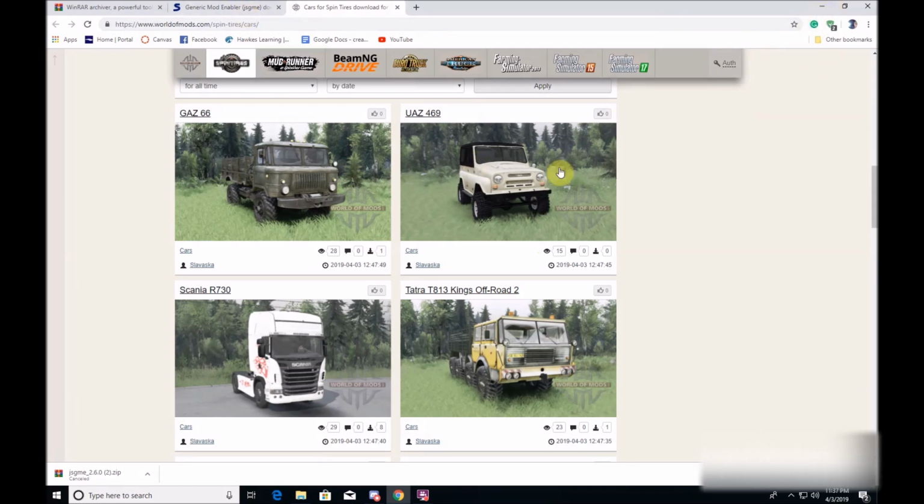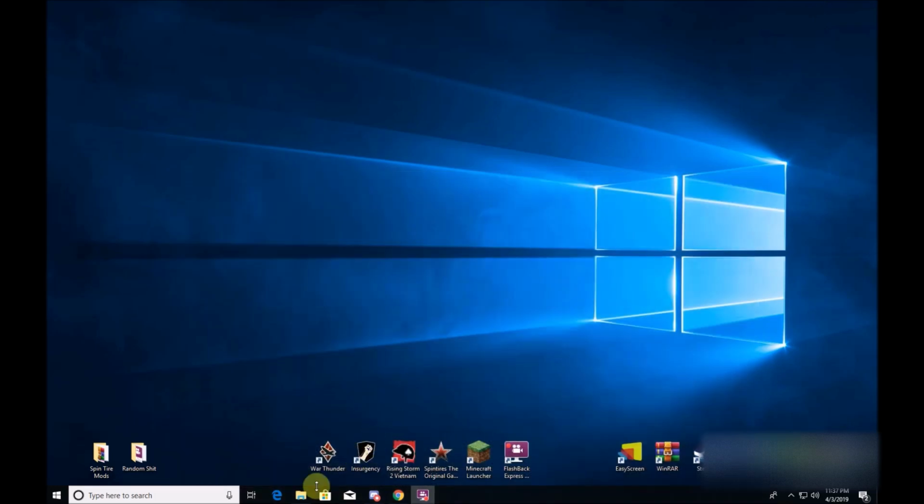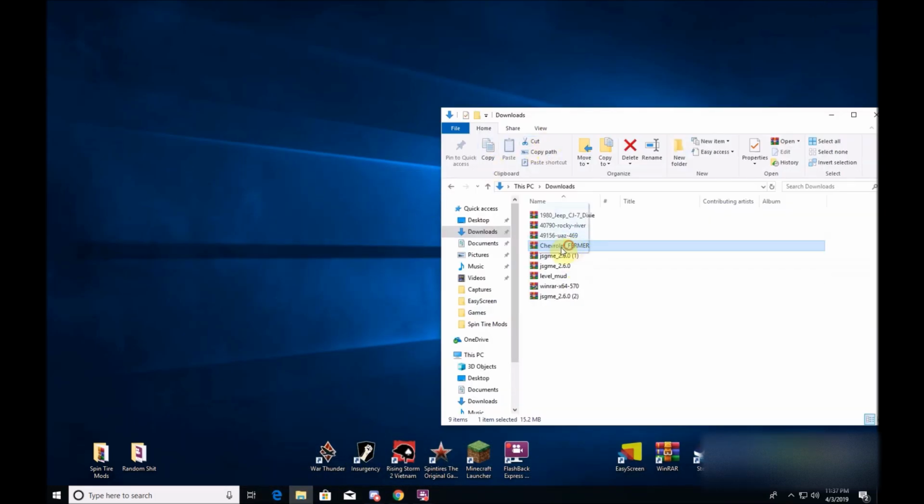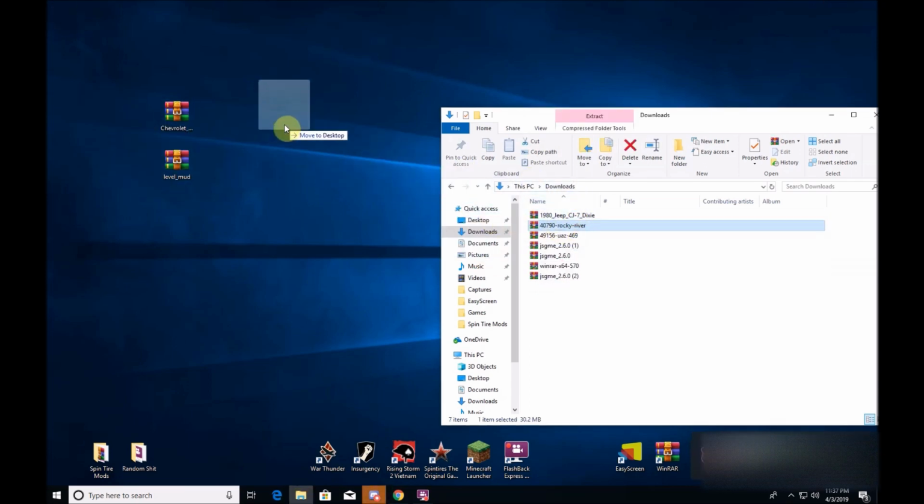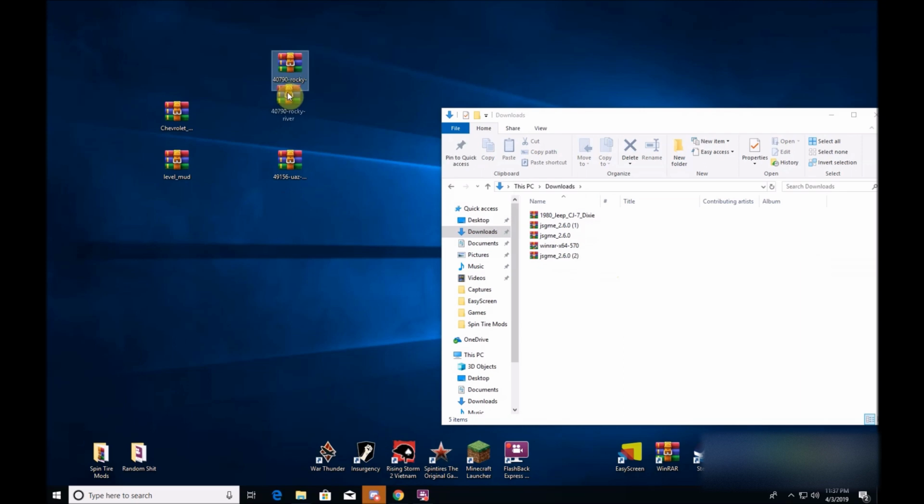So now that we are done with this and you have a few mods downloaded, you are going to head to your desktop and navigate to your downloads. I have a Chevy truck, a map, and another map here, or not a map, sorry, a vehicle, and then a map there.